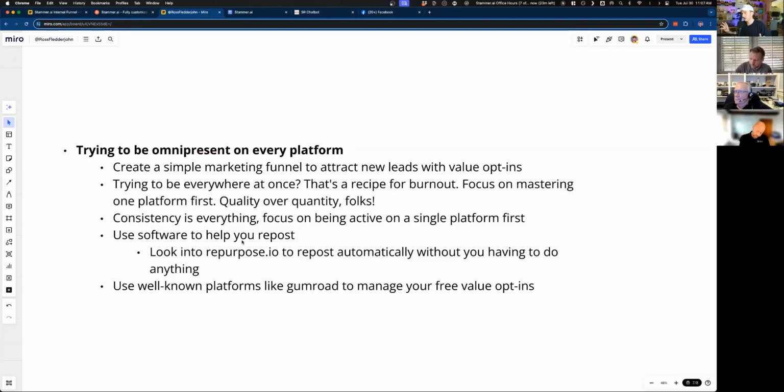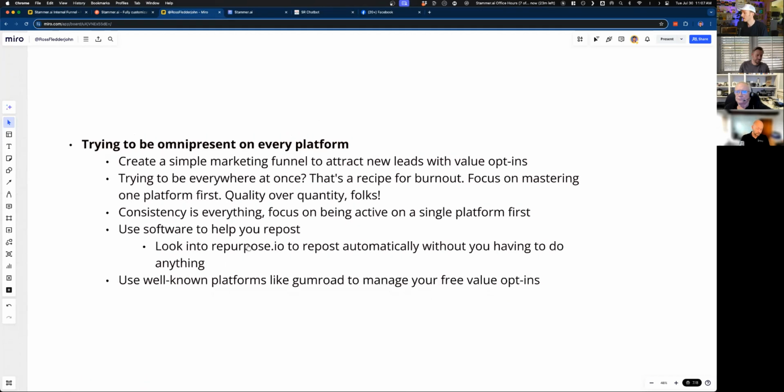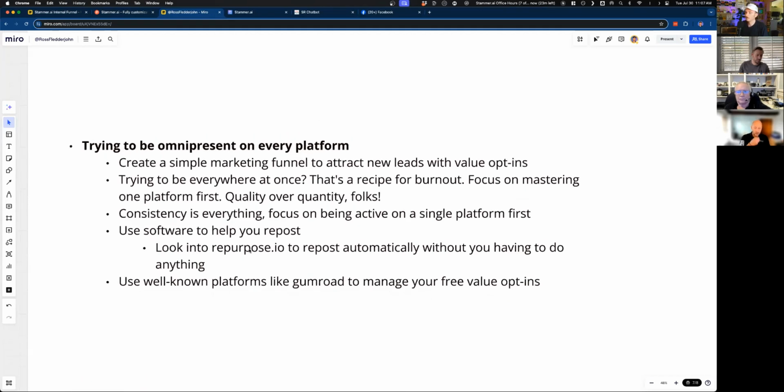Once you find a funnel that works for you, you don't necessarily need to worry about posting on Instagram or TikTok and Twitter and all these different places. If Reddit is working for you, great. If Medium blog posts are working for you, great. Like, whatever works for you is great.